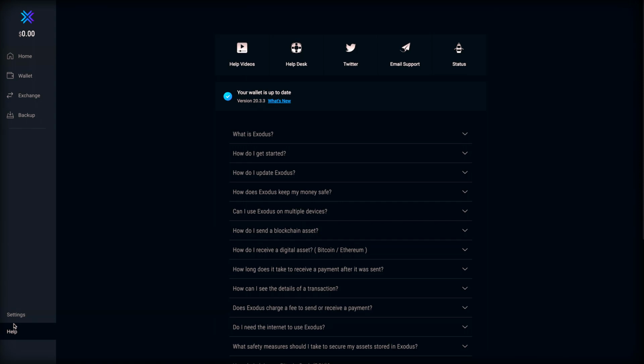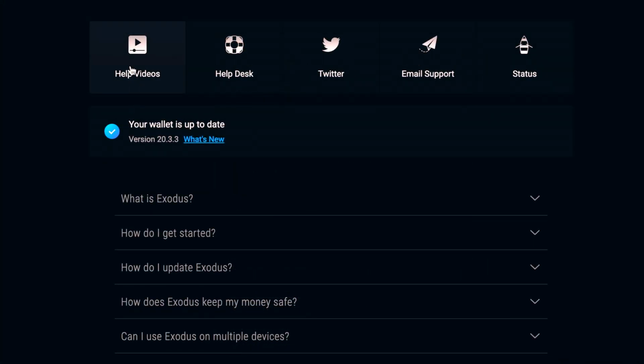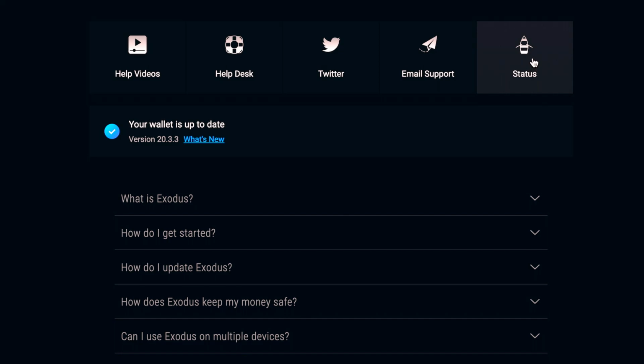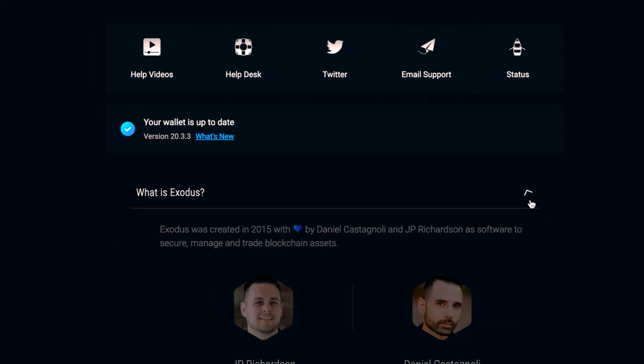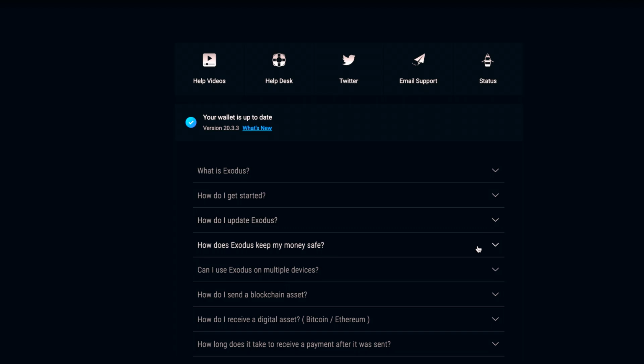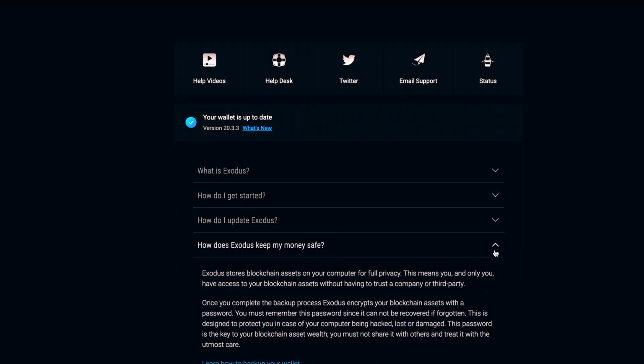This is where you'll find quick access to Exodus content, the extensive Exodus support site, social profiles, support via email, asset statuses, and can confirm whether or not your wallet is up to date. A list of common questions is included here to help you get started. You're now an Exodus master.